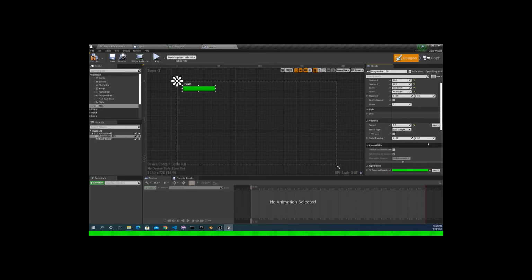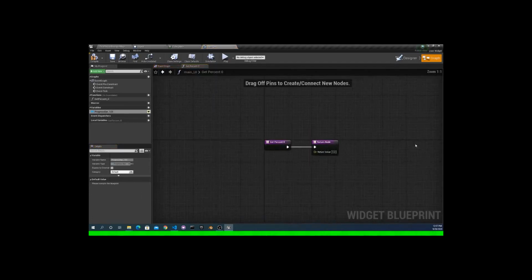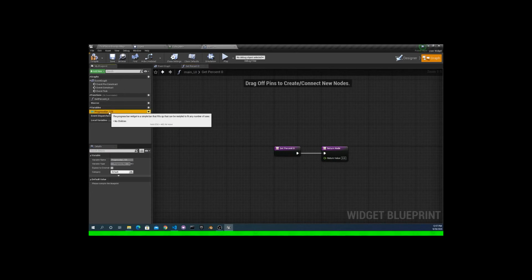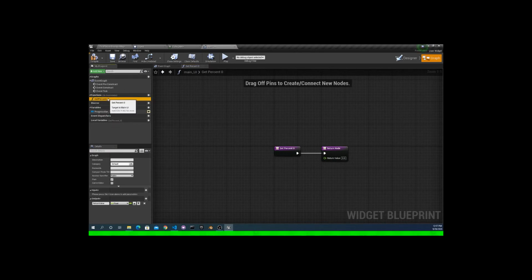You see how it's 1. You want to make that 100, and how you do that is you make a variable, plug it in, and set that variable. You bind it, so you would create a binding, and then you would name that binding, and the function you would name it probably like get health amount.